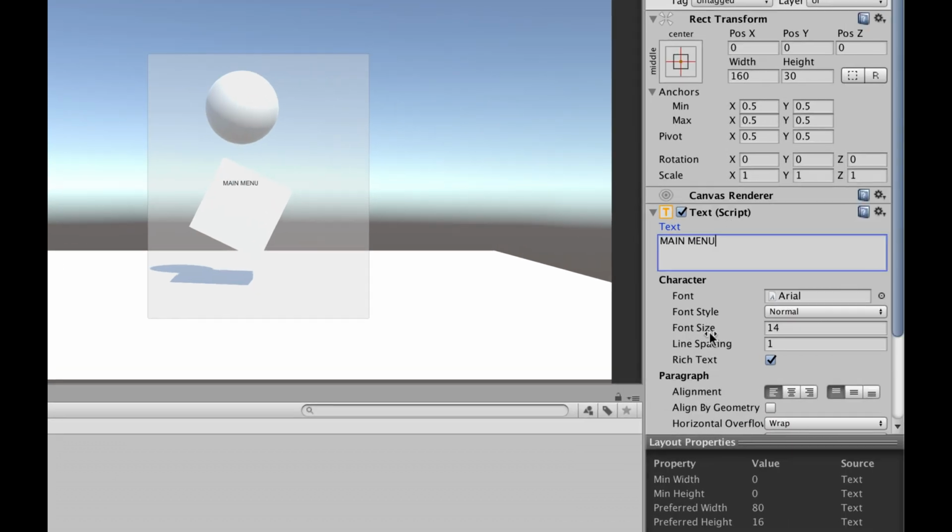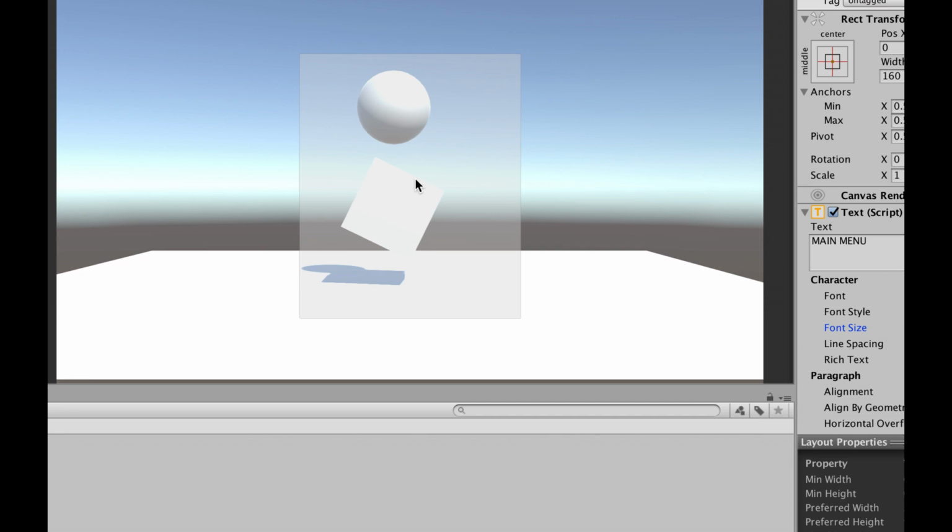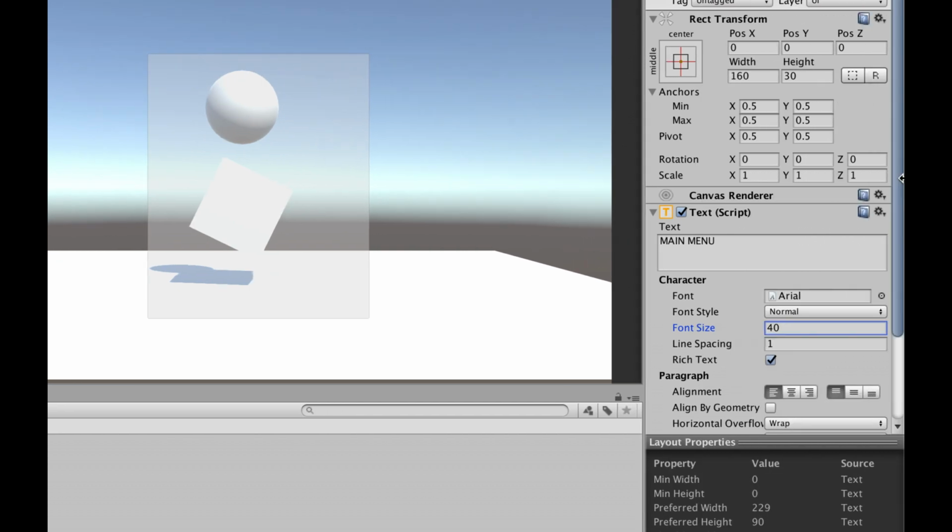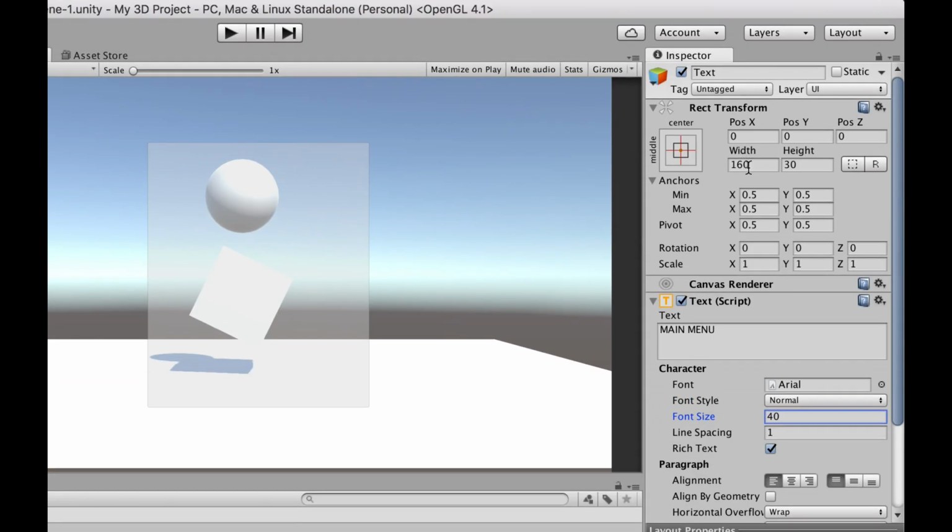Then select the font size. Increase this to, let's say, 40 instead of 14. All right, so as soon as you do this, guess what? The text has disappeared. So you may be wondering what happened. Well, by default, the text has a width of 160 and a height of 30. So it's very small by default, and many students make this mistake. And what you need to do is increase the width and the height. So let's go with a width of 250 and a height of 100. And guess what? We see the main menu again.